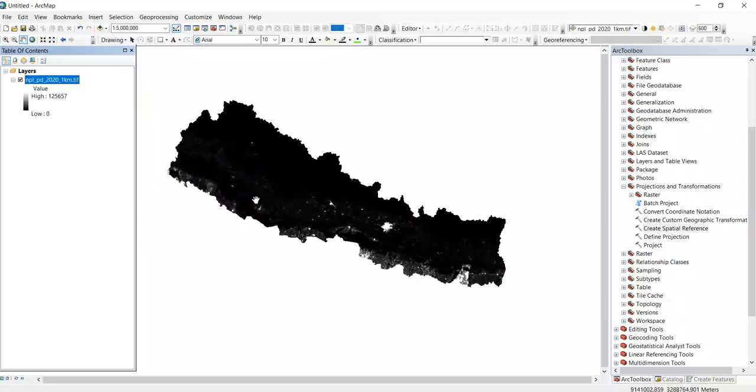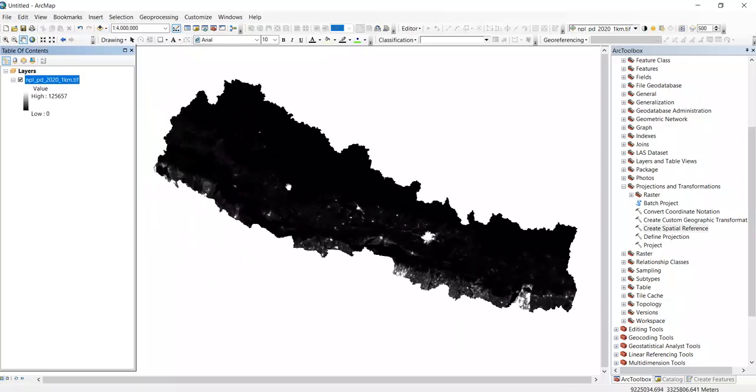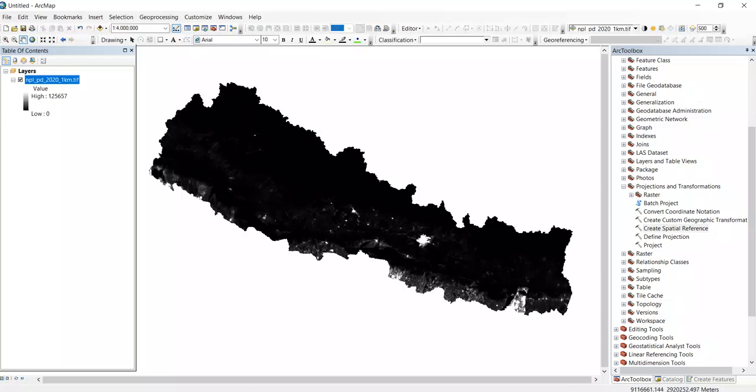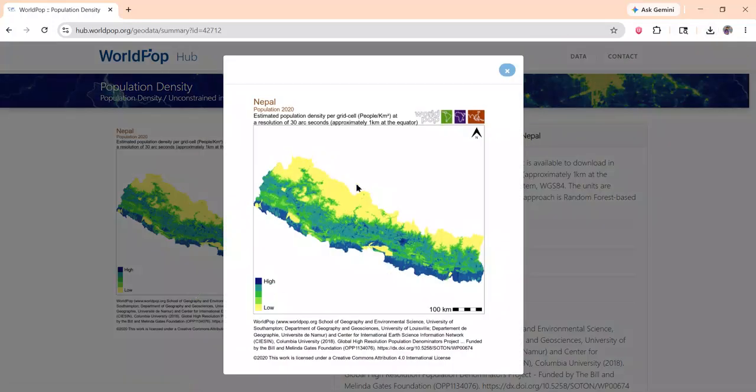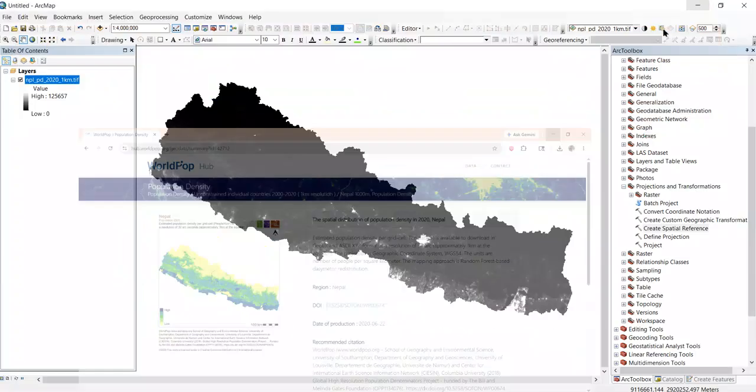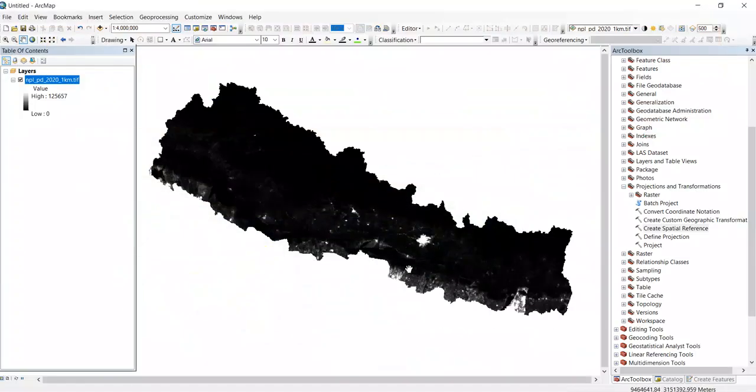So look at that. This is the final raster file which was downloaded before. If you click over there, then you can see population, estimated population density per grid cell, population per square kilometer at a resolution of 30 arc second, approximately 1 kilometer at the equator. And these are the other descriptions, and the scale is over there, from lower to higher population density. So in my case, this is the final raster file.